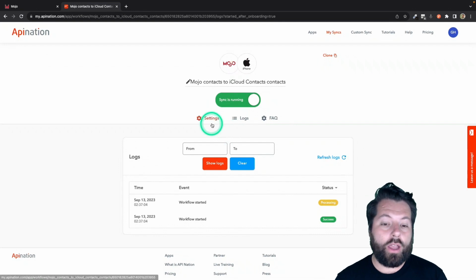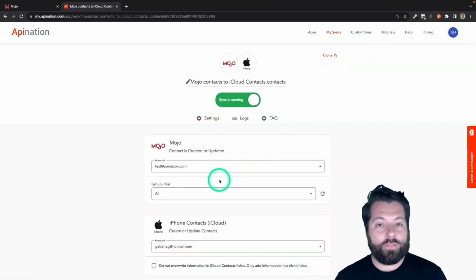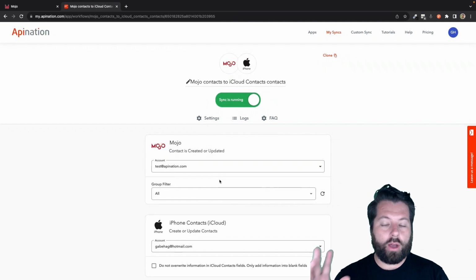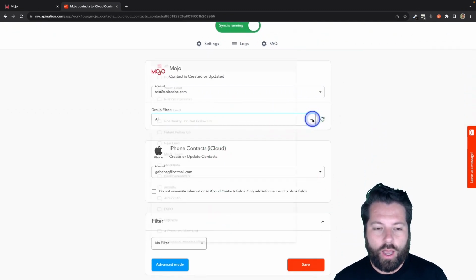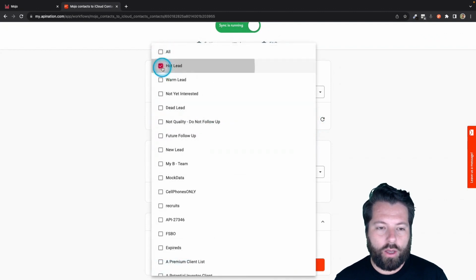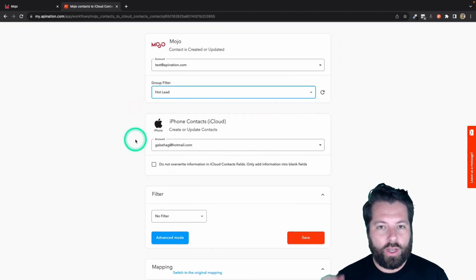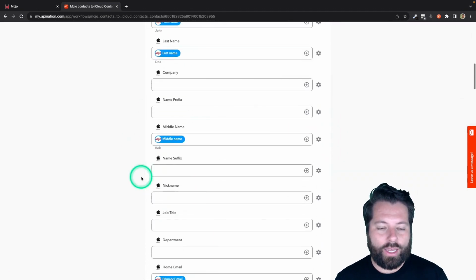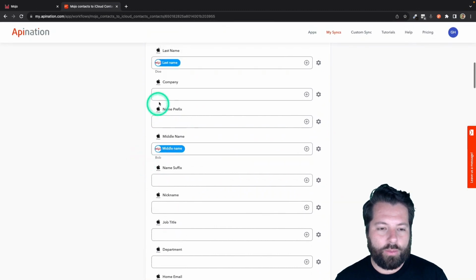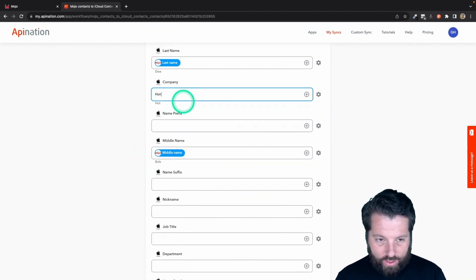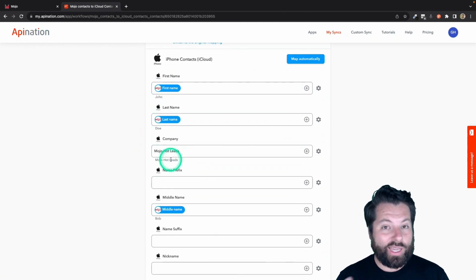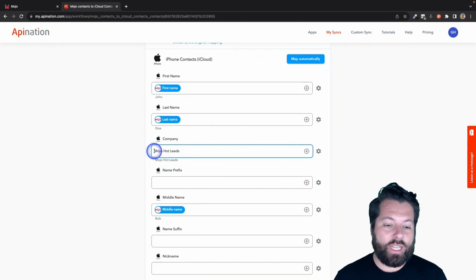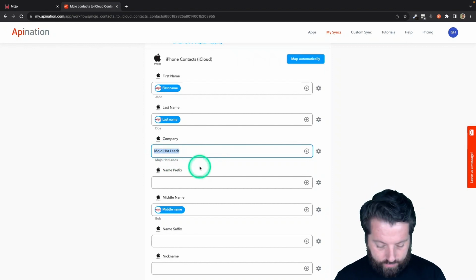The only other thing I would suggest here is if you wanted to be more particular about sending groups over to your iPhone, for example, I could map it up so that only hot leads are coming over. I still have to click that Send to API Nation button, but if I add somebody to that hot lead group, and then I come down here, and maybe I do something like name their company Hot Leads or Mojo Hot Leads. And then I use that company field in my iCloud to keep track of which group they're in Mojo.